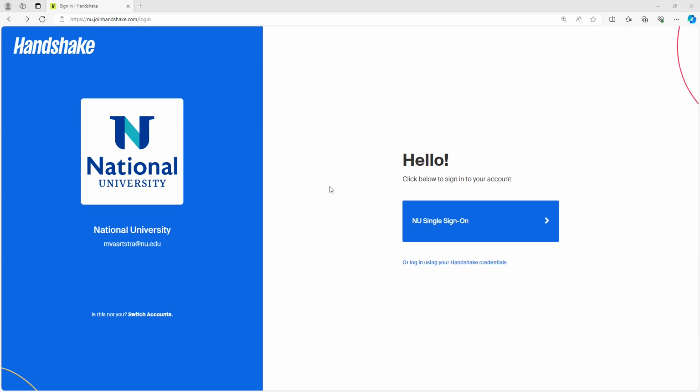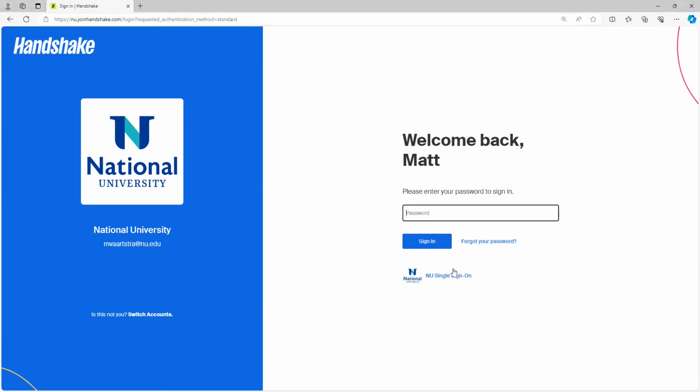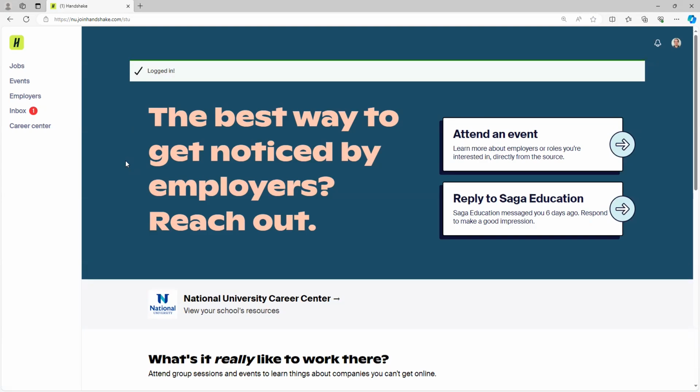If you are an alumni or you need to create an account, you can create an account. And if you have any problems with that, you can reach out to us at careerservices@nu.edu. We have some specific instructions for you. If you're a one-to-one student or you don't have an nu.edu email address, you'll log in using your Handshake credentials button.